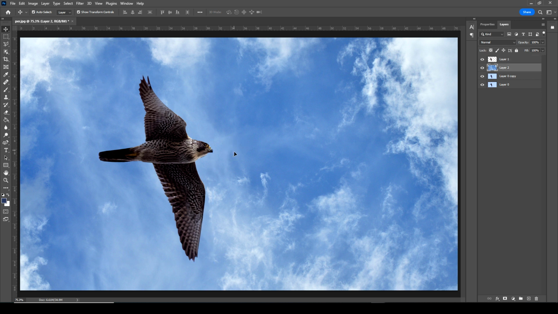Now what you would find with the real photograph is you wouldn't have the bird and the clouds all perfectly in focus. The clouds, because they're so far away, would be a little bit blurred at least. So if I select the cloud layer, layer 2, by having these on separate layers I can now apply any filters or whatever I want to the sky, and it won't affect the bird.